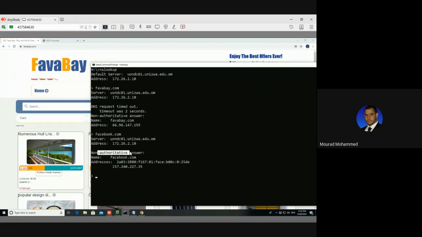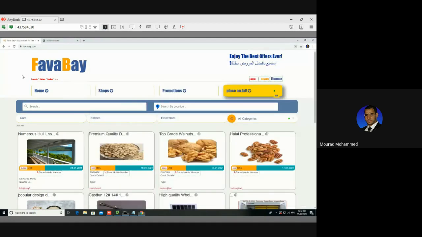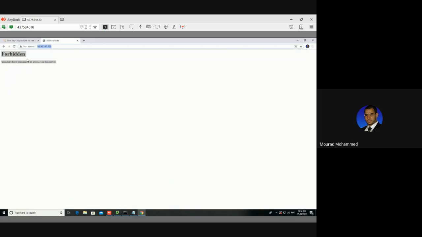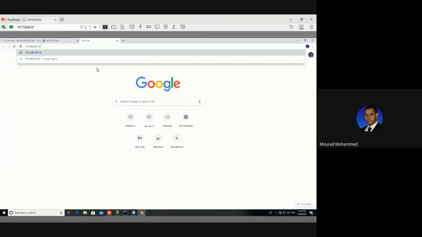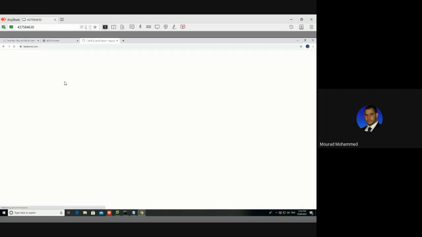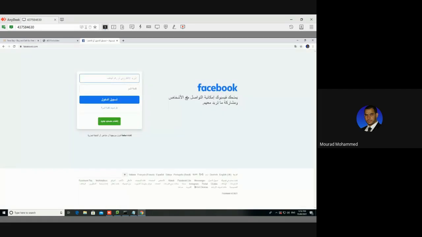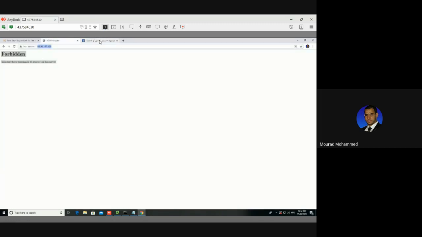Non-authoritative answer means it's not our property. This is the address of Facebook. I'm going to copy it: edit, copy. Let's try to open Facebook like we tried to open Fava Bay, using the address only. I go to a new tab, paste the address of Facebook that we copied, and enter. It opened for us, while for Fava Bay, it did not.